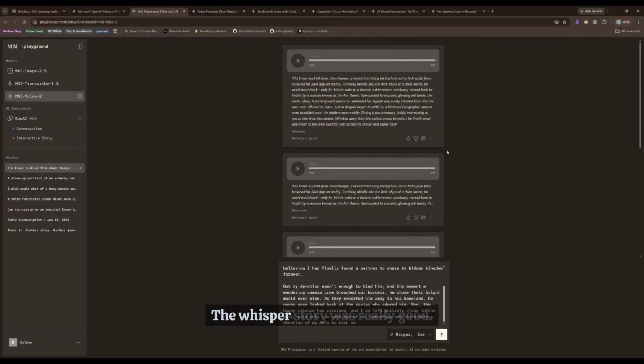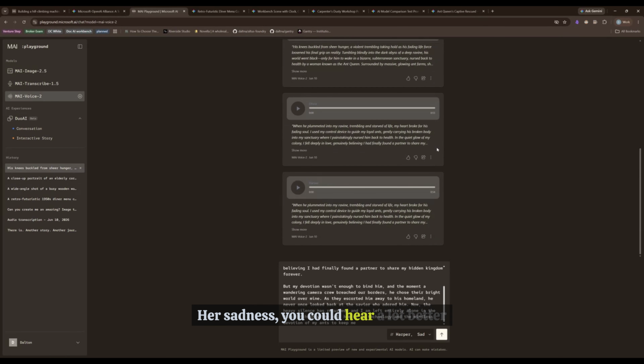The Whisper story was really good. Her sadness, you could hear a lot better than Olivia. Like you could feel the emptiness in what she was saying. And this AI bot, basically. But it's cool to try these things out.